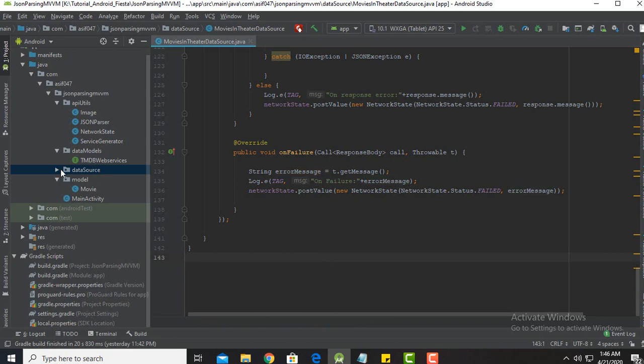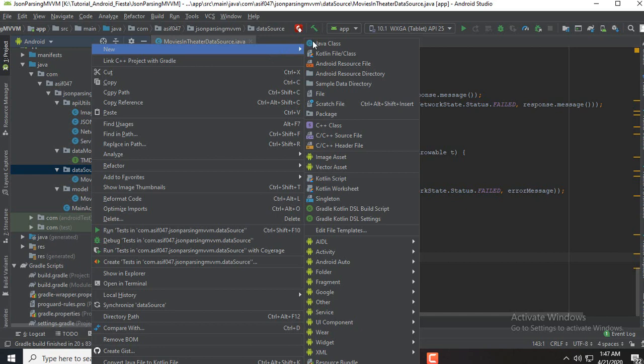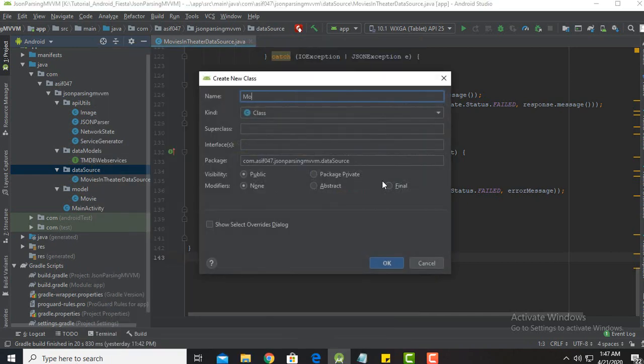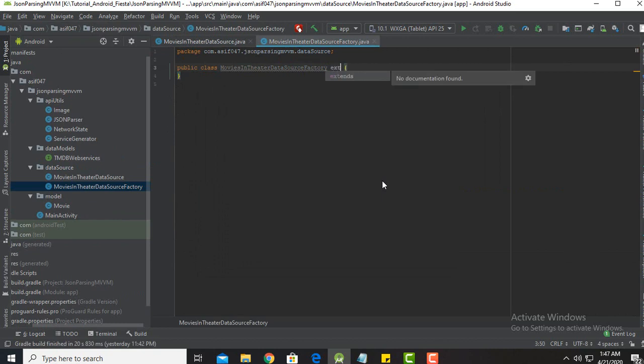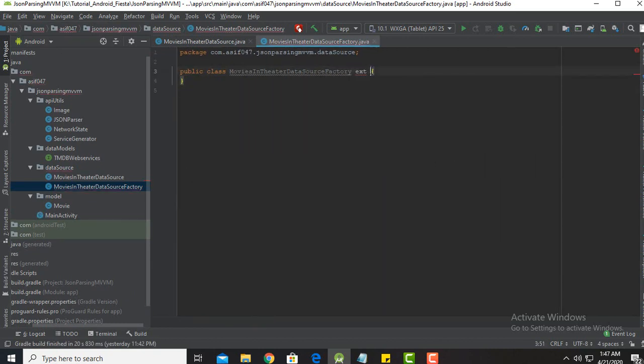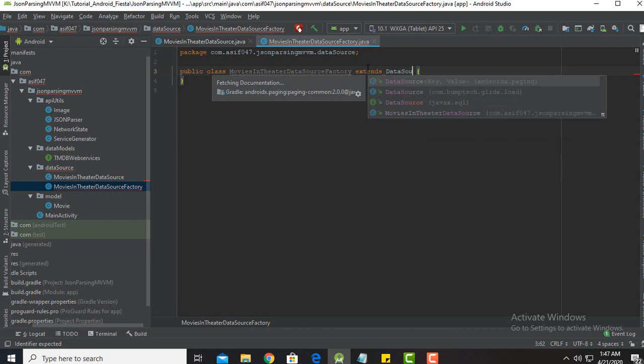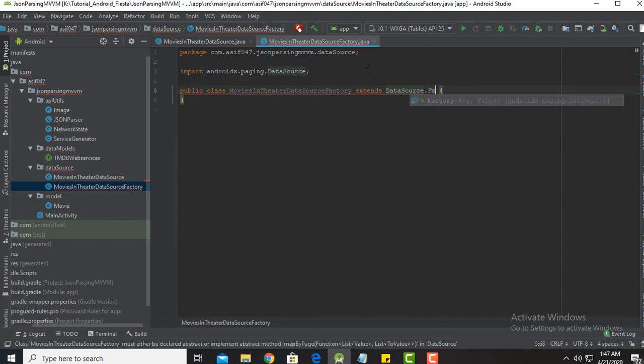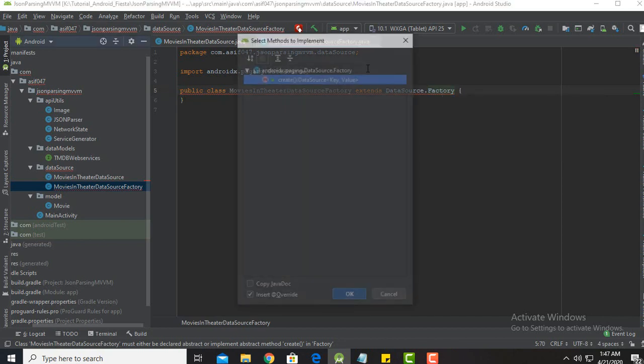I will name it movies in theater data source factory. Movies in theater data source factory, and it will extend, let me just increase the font, okay, extend DataSource.Factory, and it will at first implement all the necessary methods.